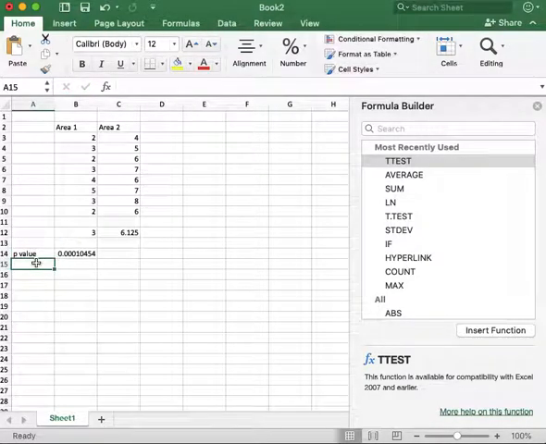And a p-value, if it's less than 0.05, is significant. This is 0.0001. Therefore, the difference between these two means is in fact significant.